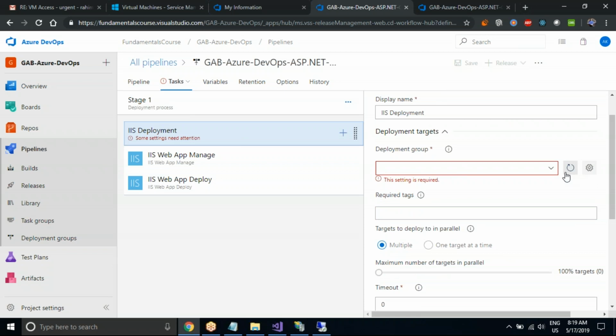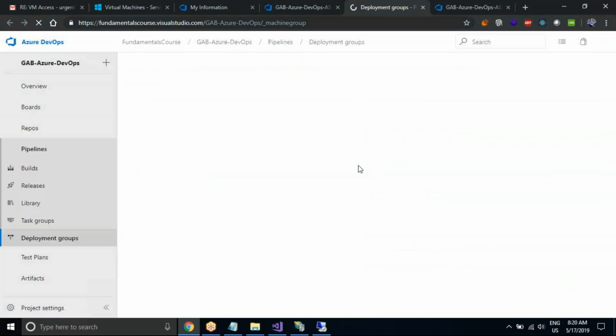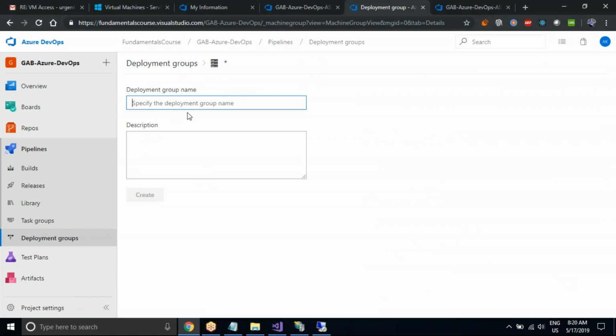Coming to the next one. This is one thing which is very important. I need to create a deployment group. This is what I wanted to show you. So what's a deployment group? Here you see the deployment group. There is already a deployment group. Forget about this deployment group. We'll create a new deployment group. What is this deployment group?